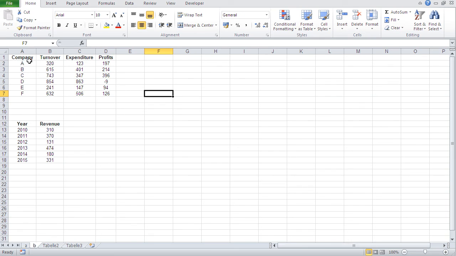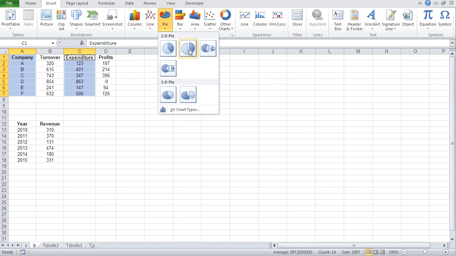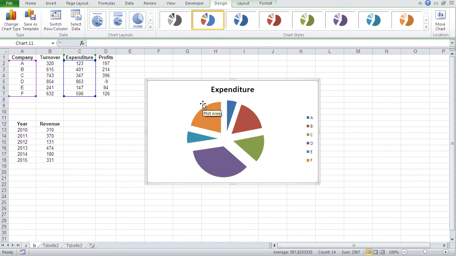Now let's do a pie chart. Let's do a pie chart of the expenditures. I just select company, press control, hold it pressed, and I go to expenditures. And then insert, pie, let me pick this guy, and there we go. And you see the pie chart shows you the percentage of expenditures of each individual company to the whole.